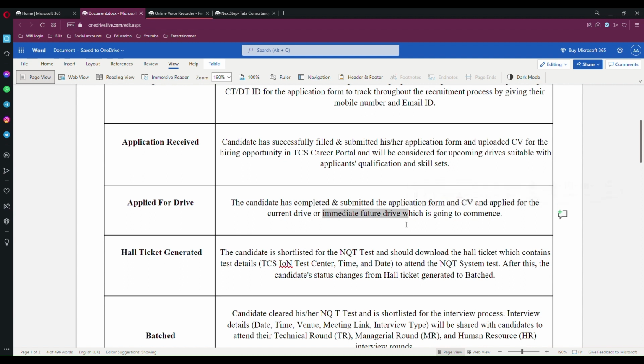If you have the apply for the drive option popped up in your browser when you are submitting your application, that means the drive is active and you will be considered for the active drive, which is going to happen within a month or so. If this pop-up did not come, that means you will be considered in future drives but not for the immediate drive. That is because of a mismatch of the highest qualification, or of the skill set, or of the application details which you have not given properly.